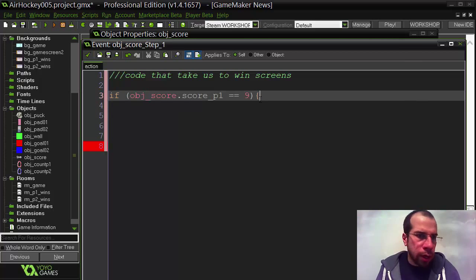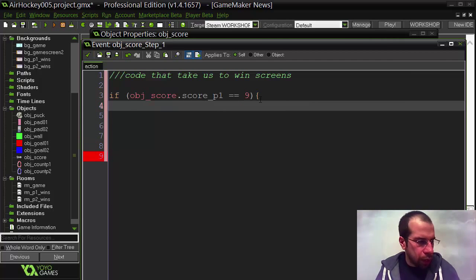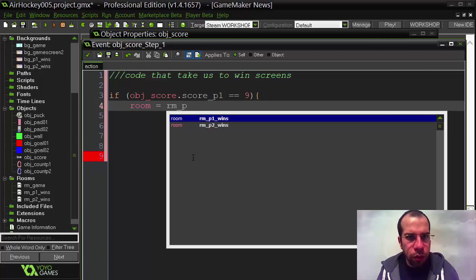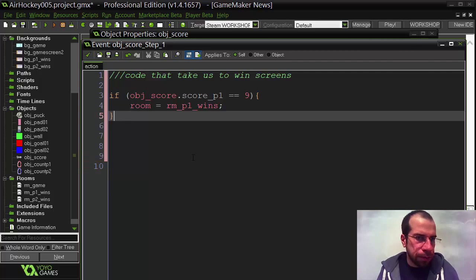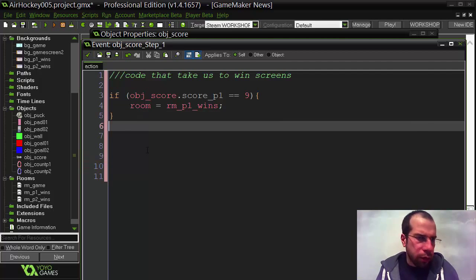Okay, then open curly bracket, and then we're going to go down the line and tab in, and we're going to basically change our room. So room equals, this one's changing it to, and the name of our room is down here in the background. So rm_p1, and you can see it automatically seeks the room that we want to change it to. So p1 wins, and then I want to put a semicolon on that, and down the line, and then tab in. Okay, let's carry on anyway.